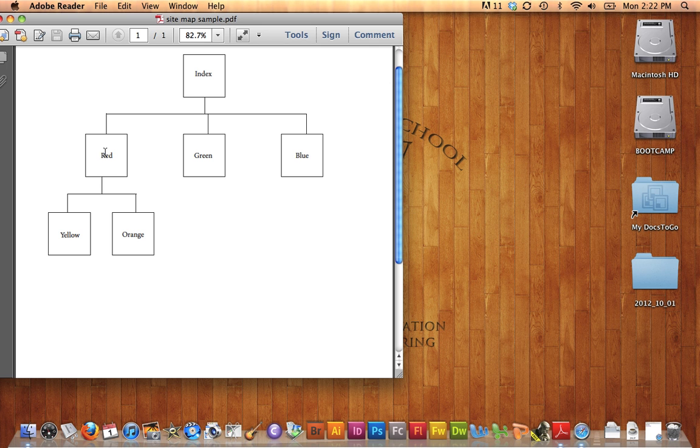Now if we take a look at red, you see red has another line coming off of the bottom of that icon. These are additional pages deeper within the site that are accessible from the red page. So from the red page, not only can I get to index, green, and blue, but I also have available to me red and orange.